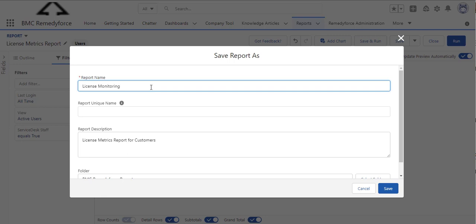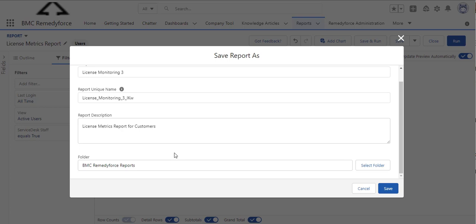And because I have a couple of those, I'm going to put a 3 here. And then click away, and that'll actually automatically fill in your report unique name. You can add a description if you want, but in this video, I'll leave it like that. And then the folder, there's a couple of options here. You can leave it in the default folder, which is public for anyone else to use, or you can go ahead and select another folder. Maybe you want to put it in a private folder. It's your choice. But for this video, I will leave it in the default reports folder. That's it. I'll hit save.